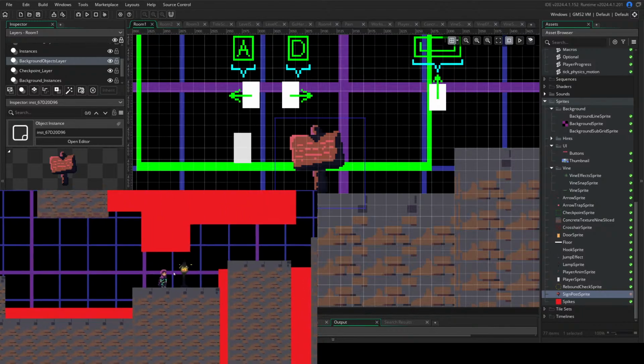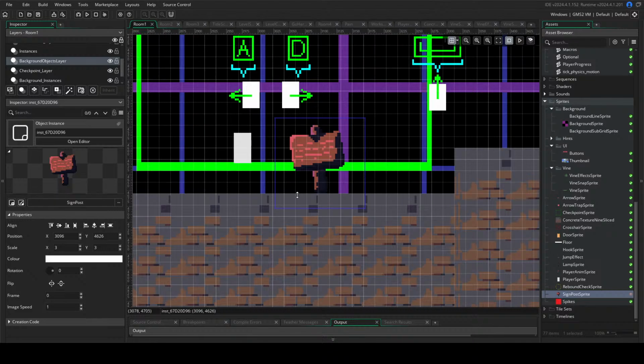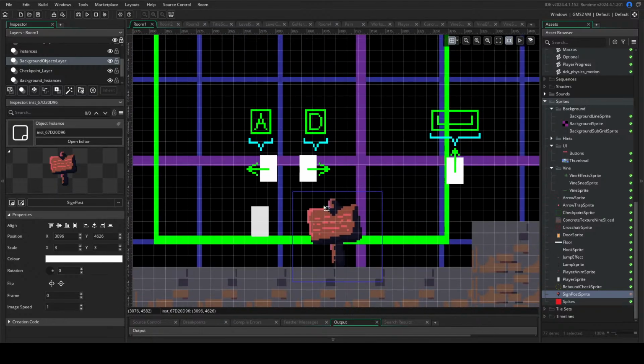Where was I? Oh, right, the signs. So that sign should show up that hint, which, how would I do that?